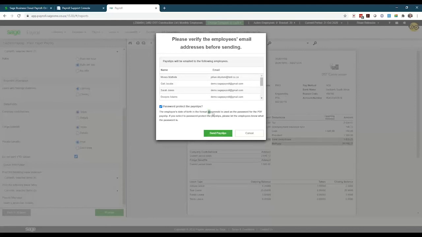Password protected, varies the password format. Unfortunately, at this stage, you can't yet change it, but in the future, we will give you the ability to have employees have their own password format.